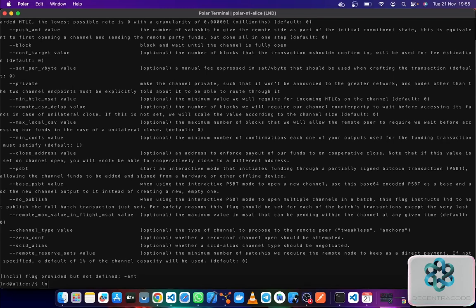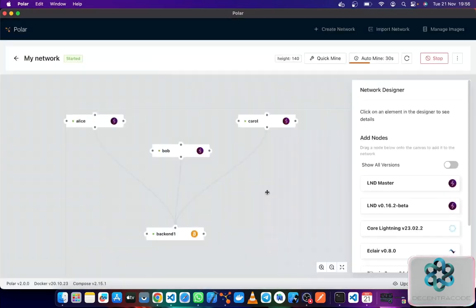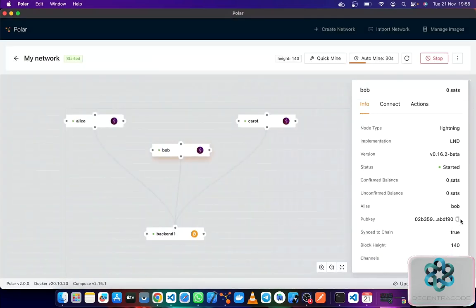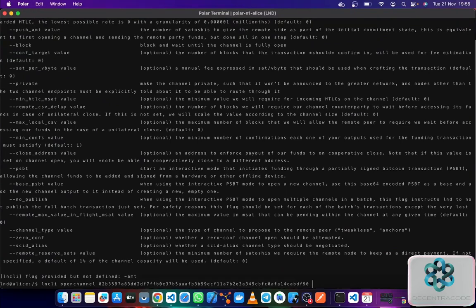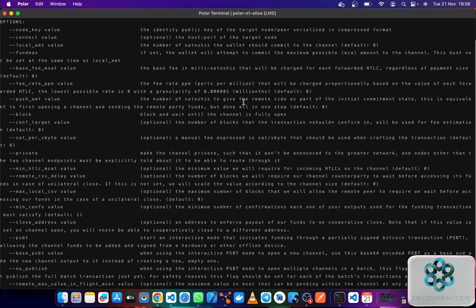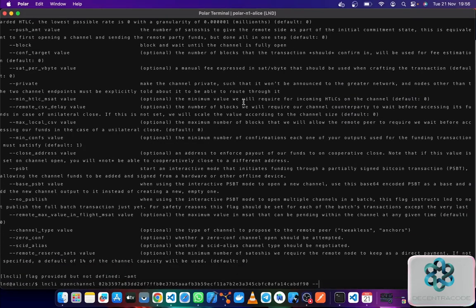Okay, so lncli openchannel. Let's go get the node key, Bob's node public key. So we've got that. What's local amount? It's node. Oh, did I say node key? I didn't put node key.